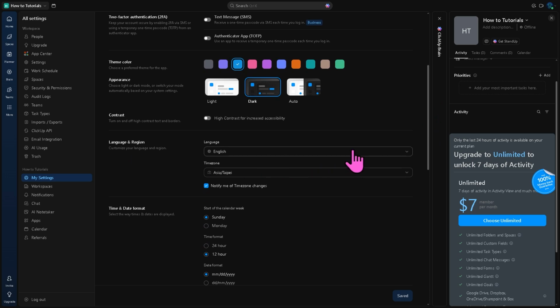Now hover down below where you can see the language and region, wherein you can customize your language and region. From here, you can choose from any of the following languages that you are comfortable with. This is particularly helpful if you are working in a collaborative environment. For example, you are working with multicultural freelancers or individuals. Some are using Spanish, some are using Chinese, and a lot more.